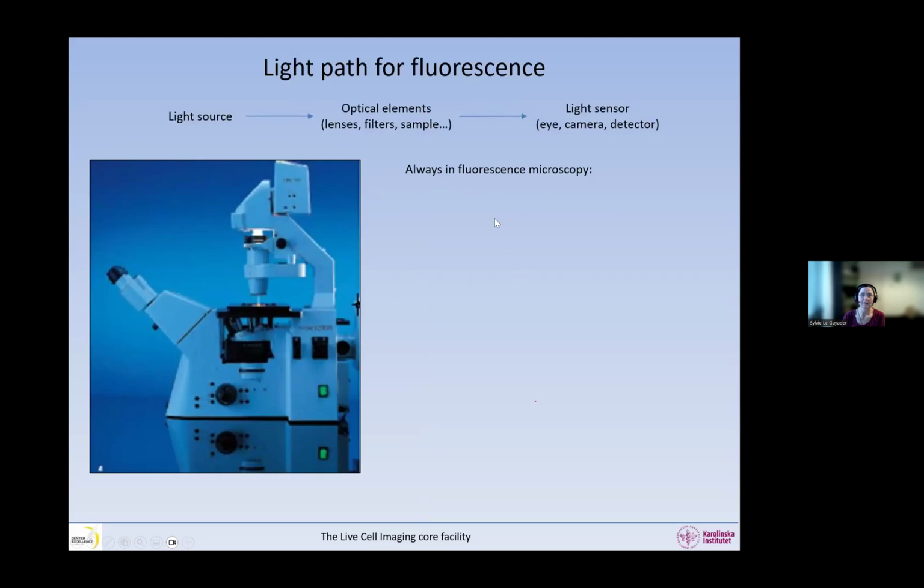So here we have the light path for fluorescence. So we're going to look at it. The light path is always the same thing. It starts from the light source. It ends at the sensor. And then in between, we have the optical elements. So there are a few things that are always true from any fluorescence microscope. The light source delivers the excitation light, and it's either a mercury lamp, an LED, or a laser.